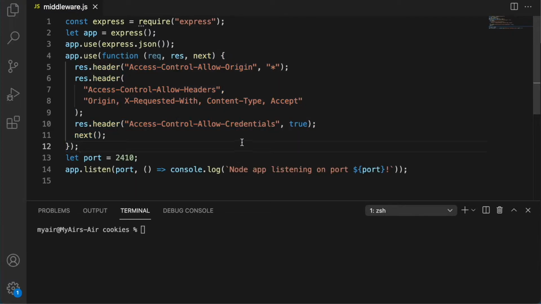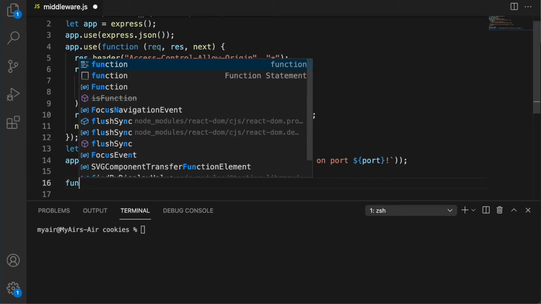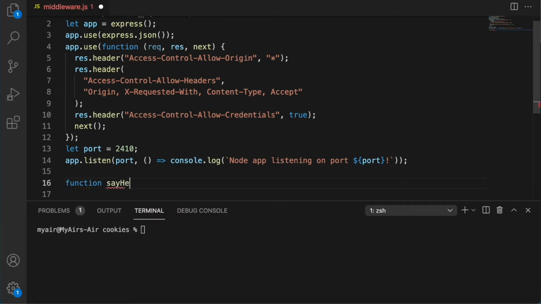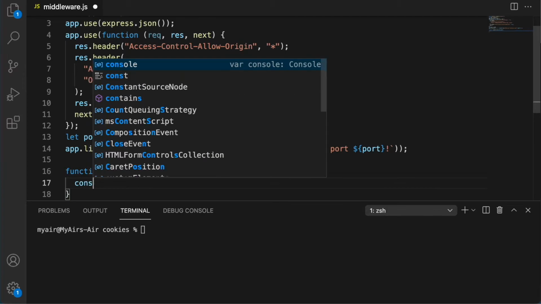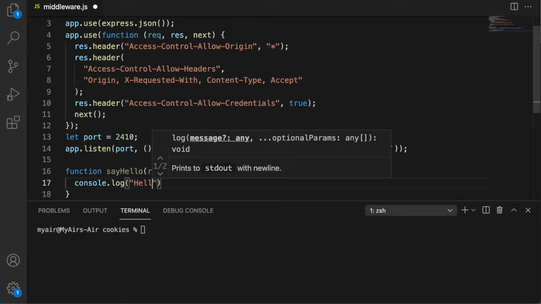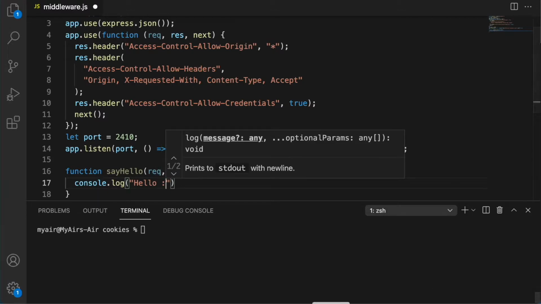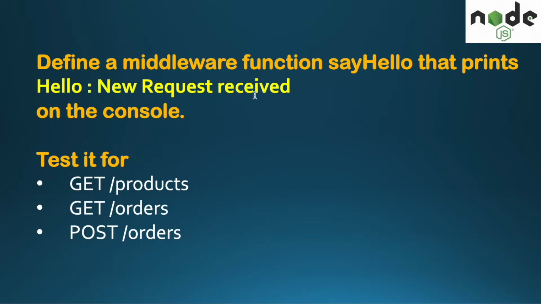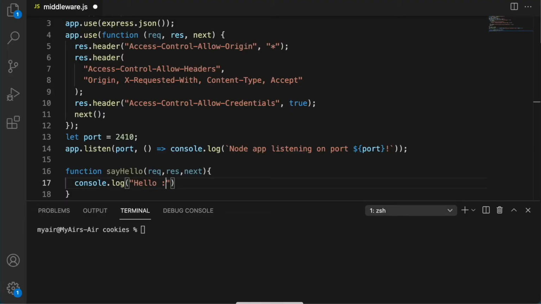So this is our standard boilerplate code. Now what do we need to define? We need to define a middleware function, say hello. Now what parameters does it take? It takes the request, response, and the next. And what does it do? It does a console.log. What does it say? Let's just check back. Hello, new request received.